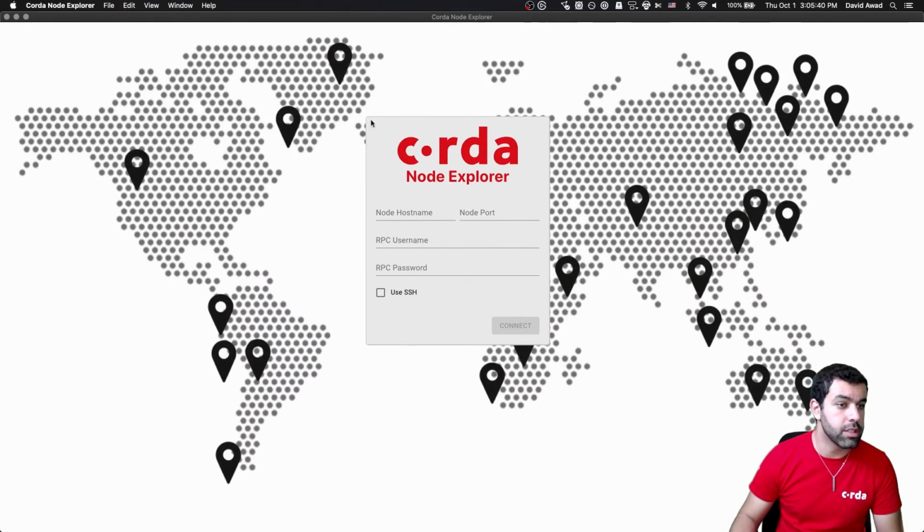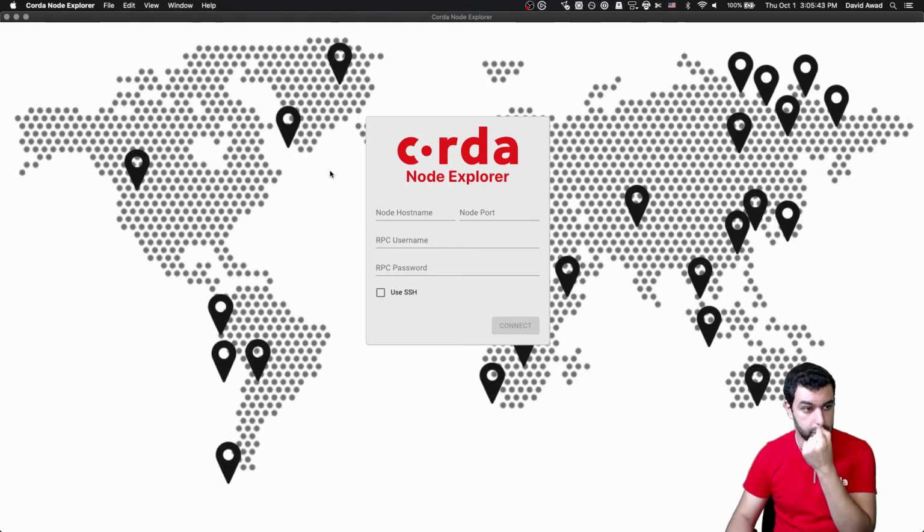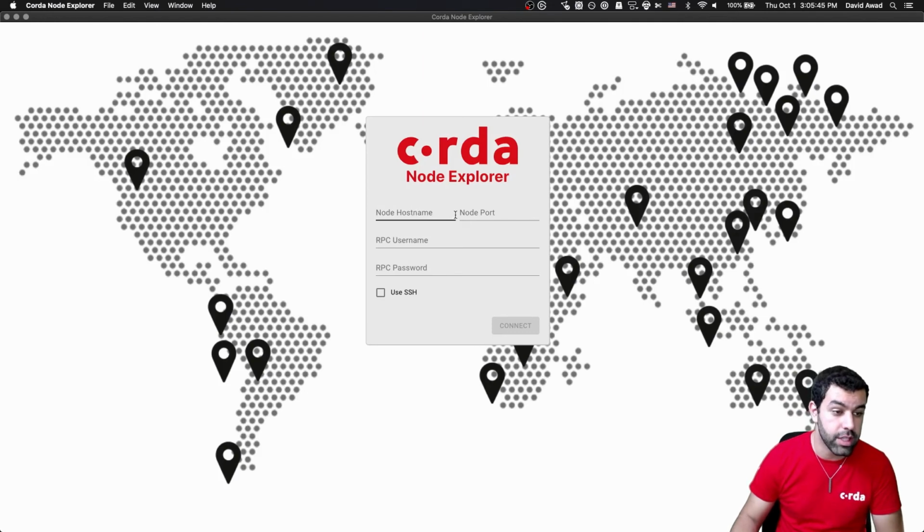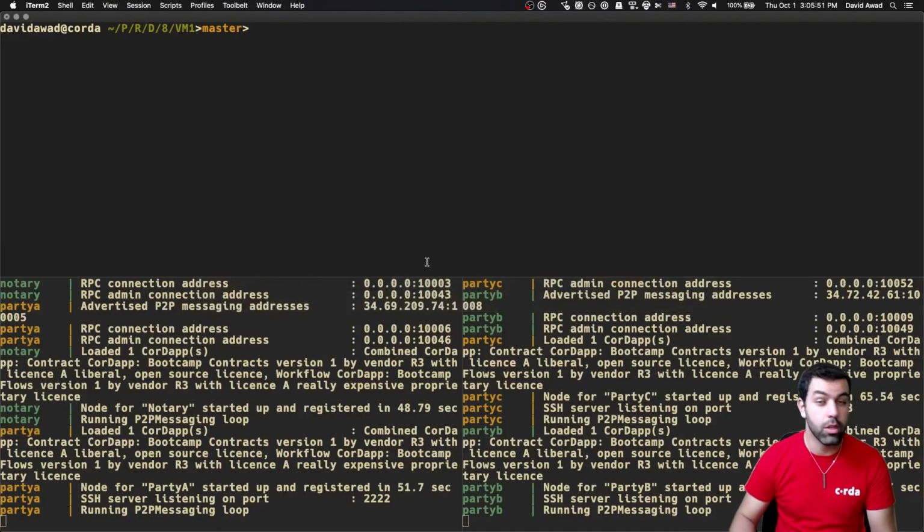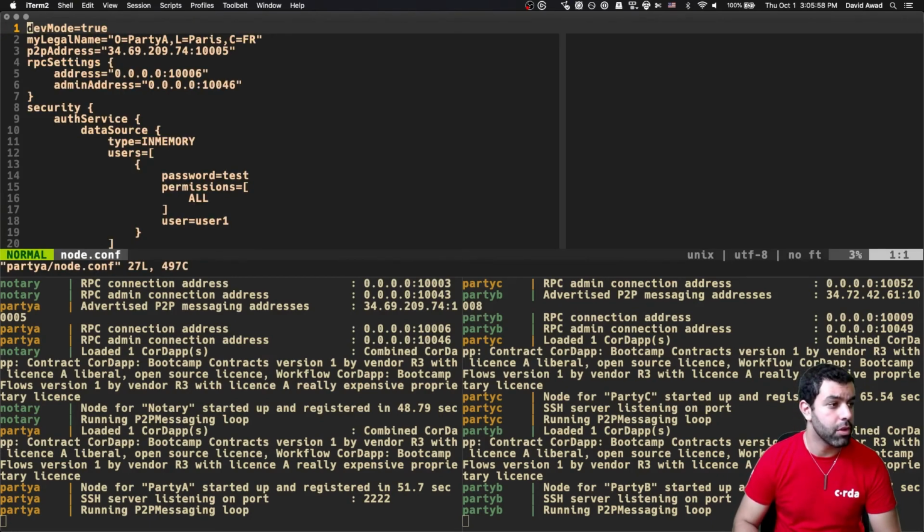And the Node Explorer needs a couple things in order to access a Corda node. You will need the hostname or the IP address, the port, and the RPC username and password. So in order to get some of this information, you're actually going to want to look back, unsurprisingly, at the node configuration. So in this case, I'm going to pull up Party A's node configuration. I'm going to pull that up here.